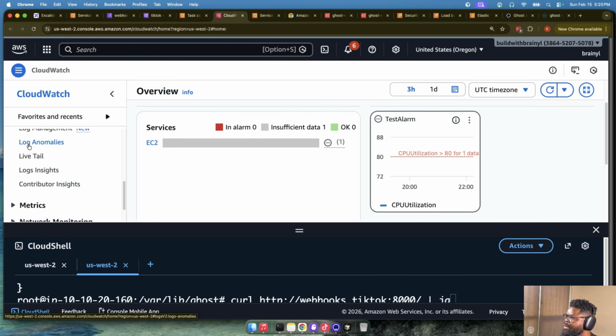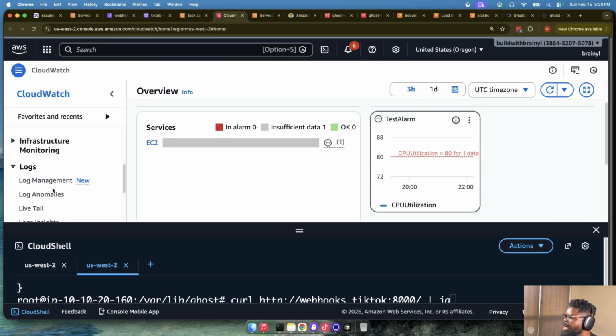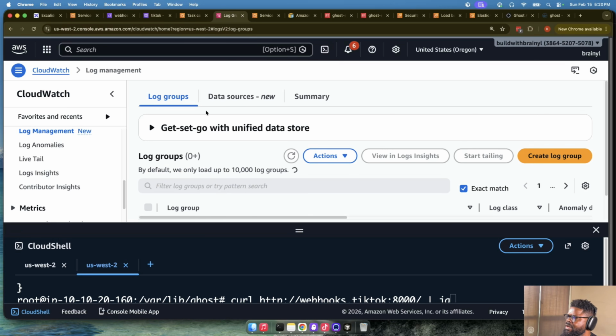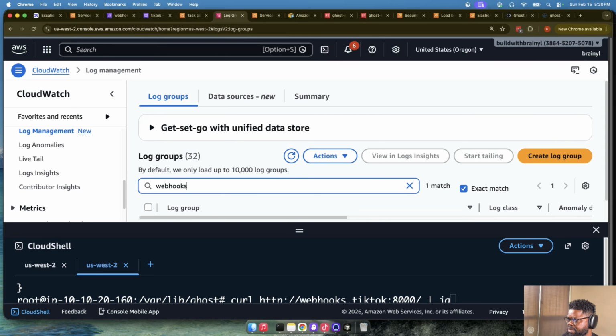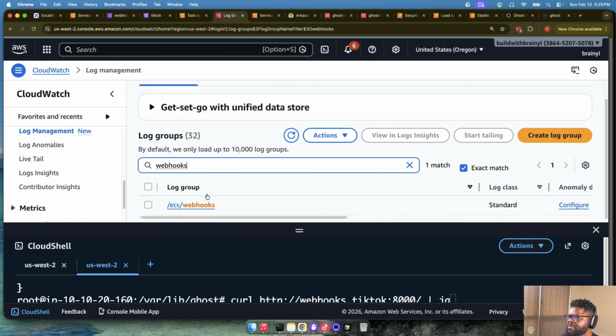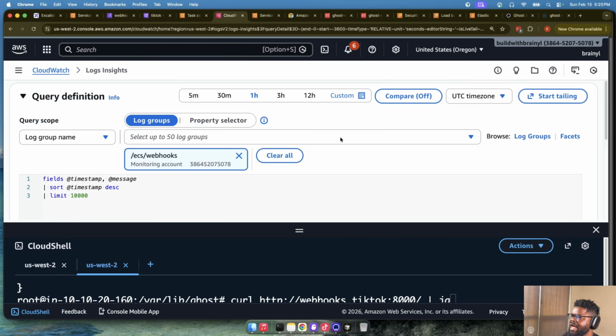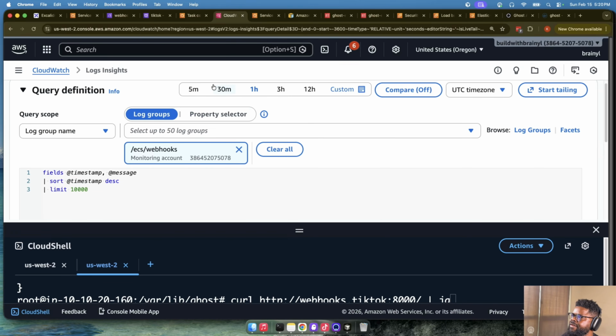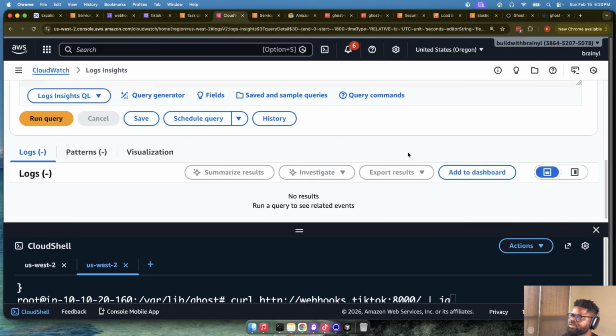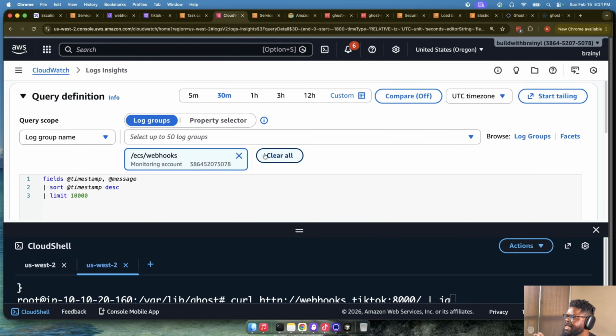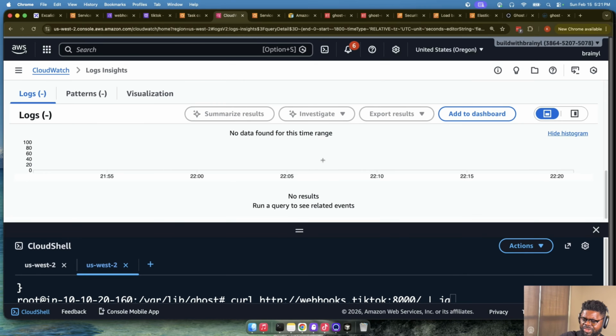So we'll go here, we'll do logs, we'll do logs management, and then we'll look for the webhooks logs, okay? So we'll do this one. And then what we'll do is we'll just view in Log Insights. And then what we can do here is just query for the last 30 minutes, okay? So we'll do run query and see what we get. So in the last 30 minutes, there's really nothing. So let's test our integration.